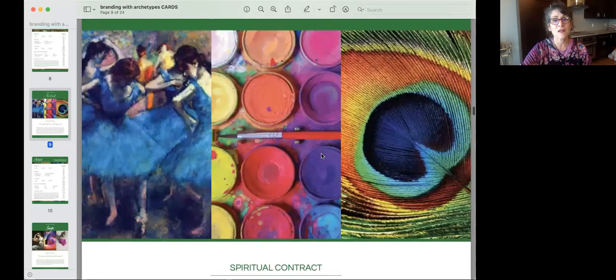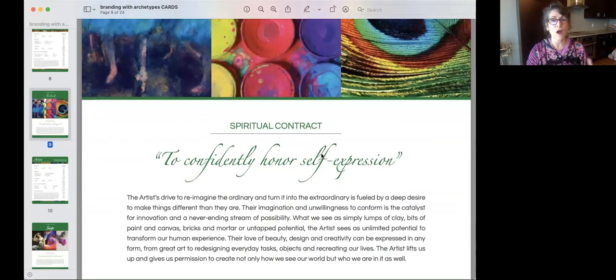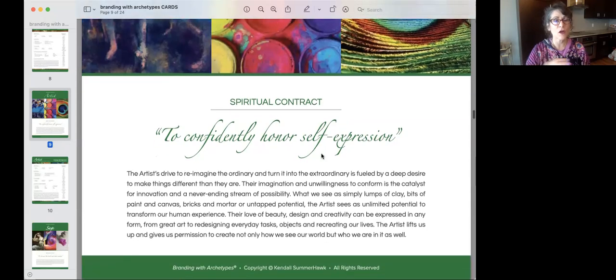So the artist is helping people confidently honor their self-expression. So key words here, confident and self-expression. Right. So the artist drive for you, you're going to help them reimagine the ordinary and turn it into something that feels extraordinary. And that's also going to fuel a deep desire. They already have a deep desire in them. They want things to be different. They also don't want to conform, right?